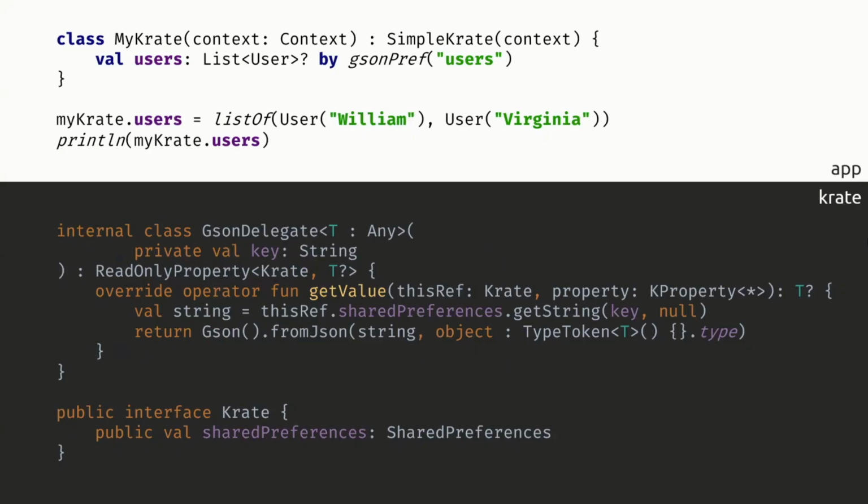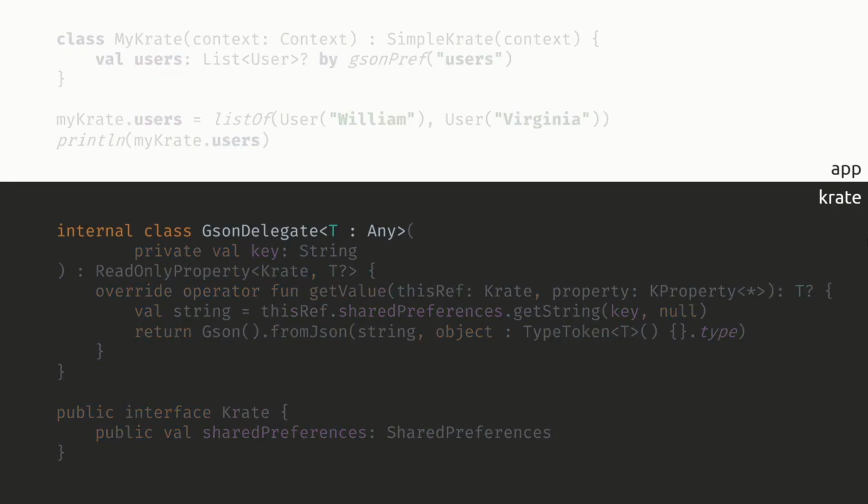So we're going to immediately apply everything that we know from our previous delegate implementations. We are creating a class called JSON delegate here. It's generic, it's internal, because this is going to be an implementation detail. We are making it implement an interface. This time around, we are using another standard library interface, which is ReadOnlyProperty. This is the same as the previous one, but it only has the getValue method in it. So it can only be used for read-only val properties and not for vars.